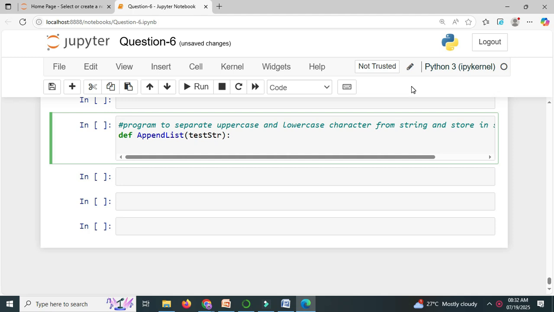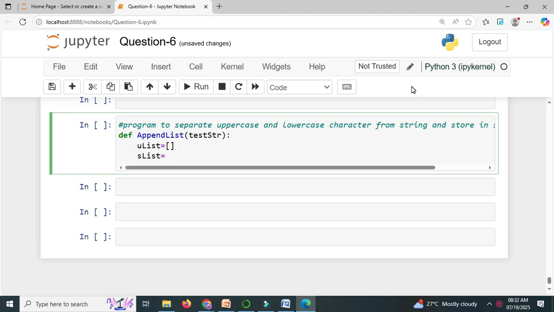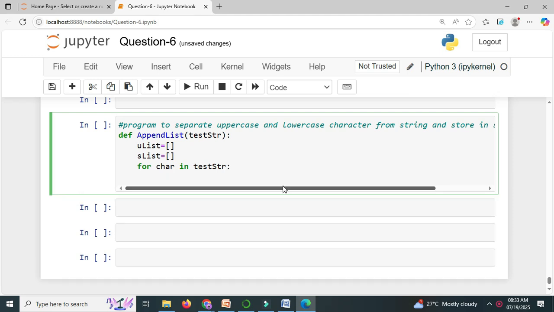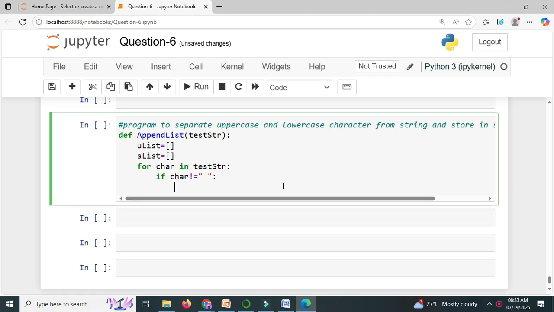Since we are storing uppercase and lowercase character into list, we will define two empty lists. And to check the characters from the string, we will use for loop. So for char in test string. First we will check whether the character is a space or an alphabet. So we will use it using if. So if char not equal to space, then we will check whether the character is uppercase or lowercase.